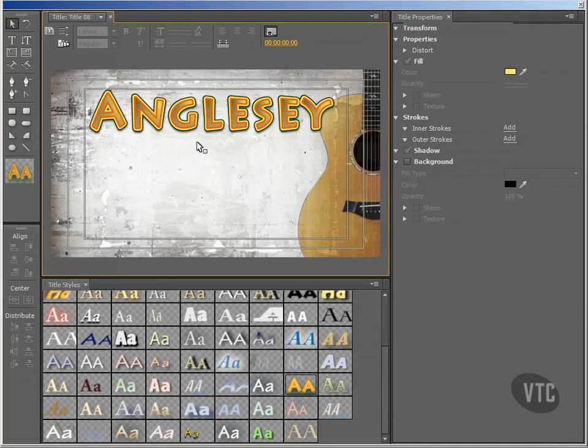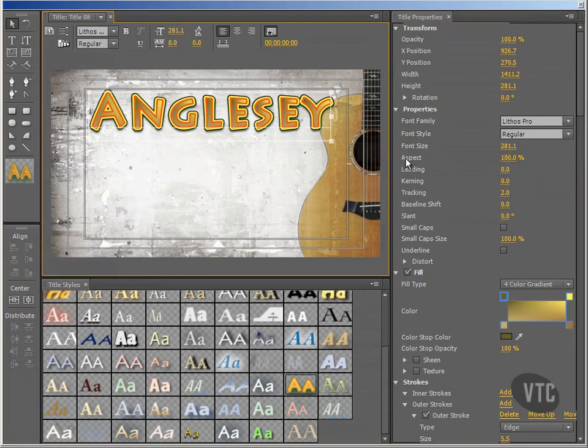Right, I'm going to leave it here then, and in the following tutorial, as I mentioned a moment ago, we're going to look at the Title Properties panel running down the right-hand side.